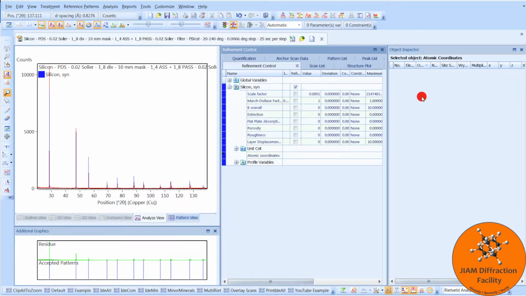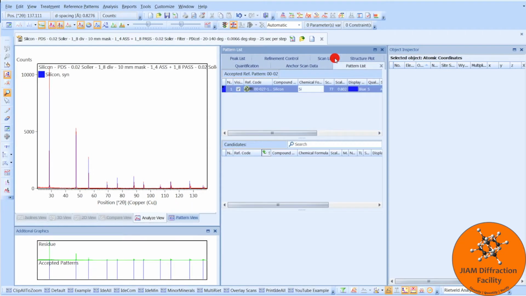The simplest option is to go back to your pattern list, and if you have any other candidate patterns down here, you can choose one of those that does have atomic coordinate information in it. Now, I don't have any other files on this computer because this computer does not have a database installed on it. The computers in the lab do, but this one doesn't. Yours might have many, many options for, say, silicon or whatever your phase is.